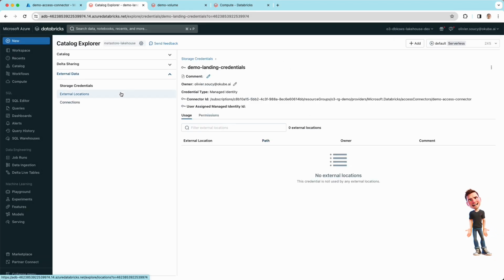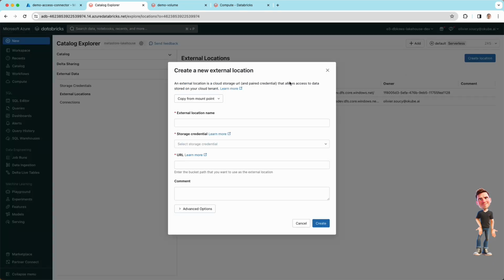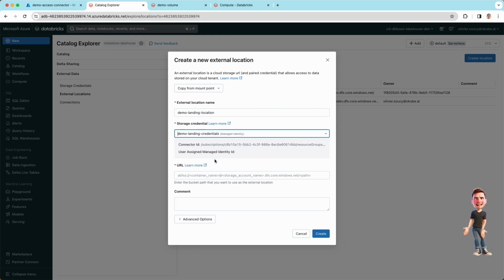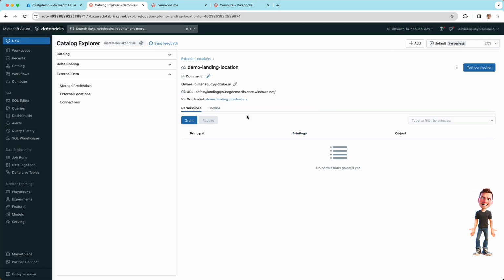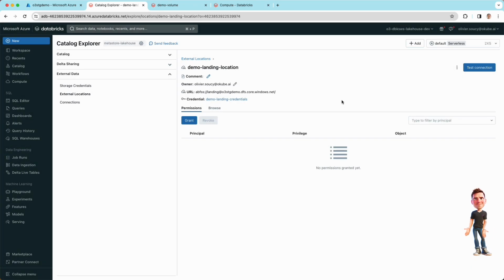Now that we have our credential ready, we will set up an external location named Demo Landing Location. When selecting the credential, simply pick Demo Landing Credential from the drop-down menu. Follow the instruction to build the URL, using the storage account and container names. At this point, you can test your connection to the external location. Alright, we are now finally ready to create the volume.